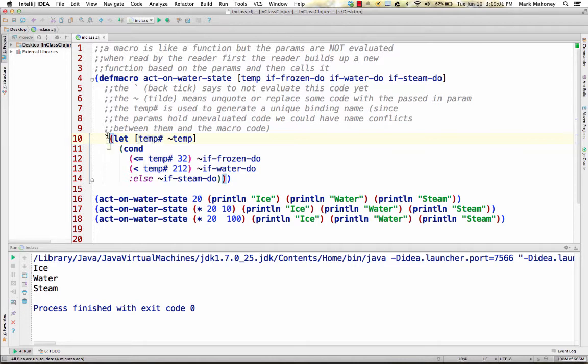Okay, so let's look at the contents of the macro. The backtick says, don't evaluate this code yet. The first thing we're going to do is create this local variable called temp. And Clojure is going to make sure that this actually gets turned into something that's guaranteed to be unique. Okay, and here we have the tilde. This says we're going to replace this code with a passed-in parameter.